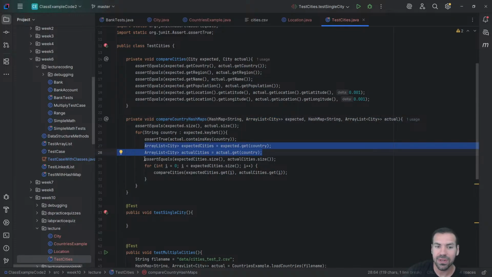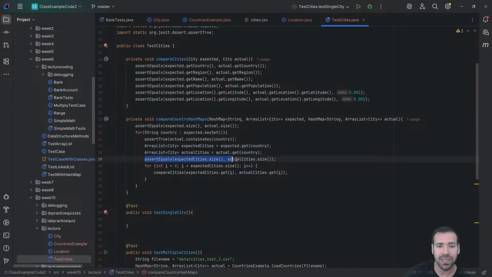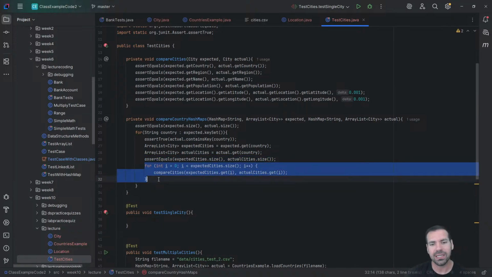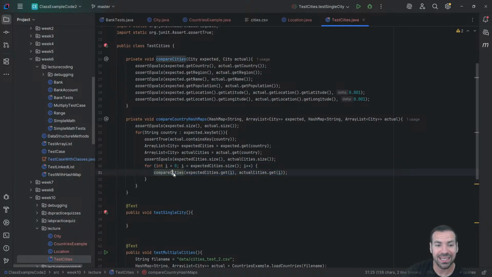And then I have, again, the situation where I'm comparing two data structures. I'm going to make sure they're the same size. And then if they're the same size, we'll get to this loop where I'm going to go index by index, just like you did for the cast lists for movies. I'm going to go index by index and make sure that the values at each index are the same using my compare cities helper method.